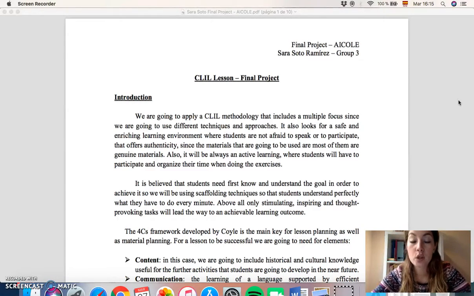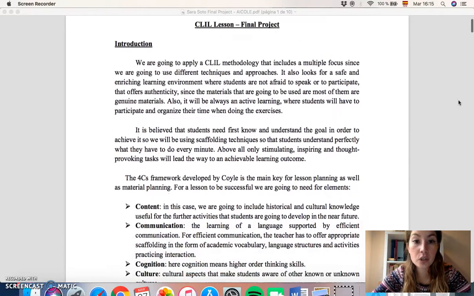So I'm going to explain a little bit the different parts of the final project, and then I am going to focus on the activities that I designed. Here you see the introduction.